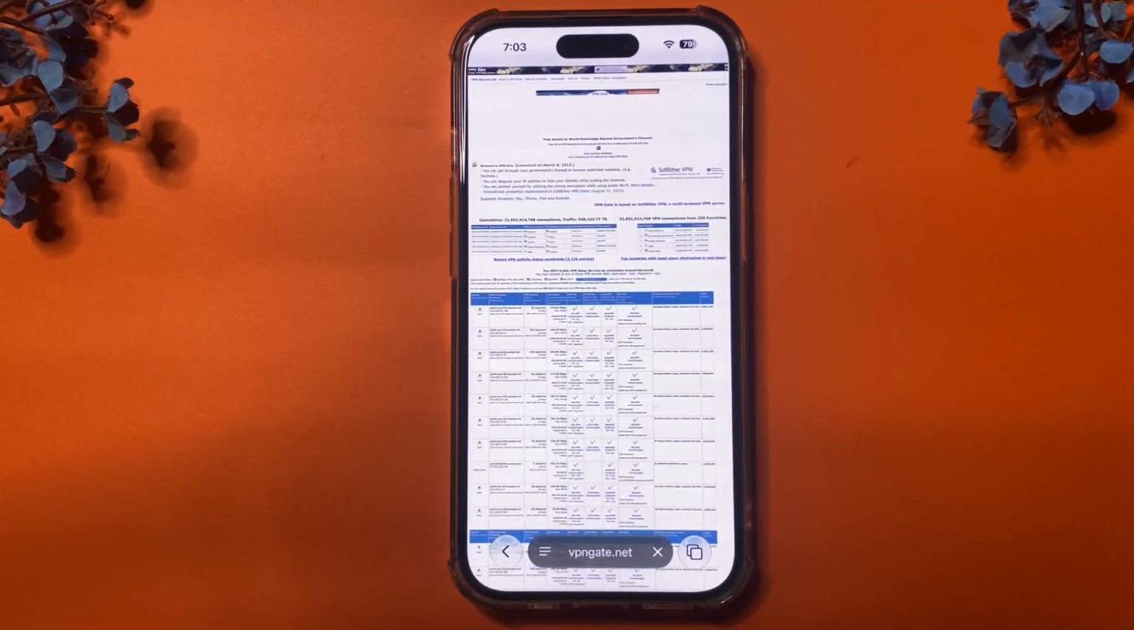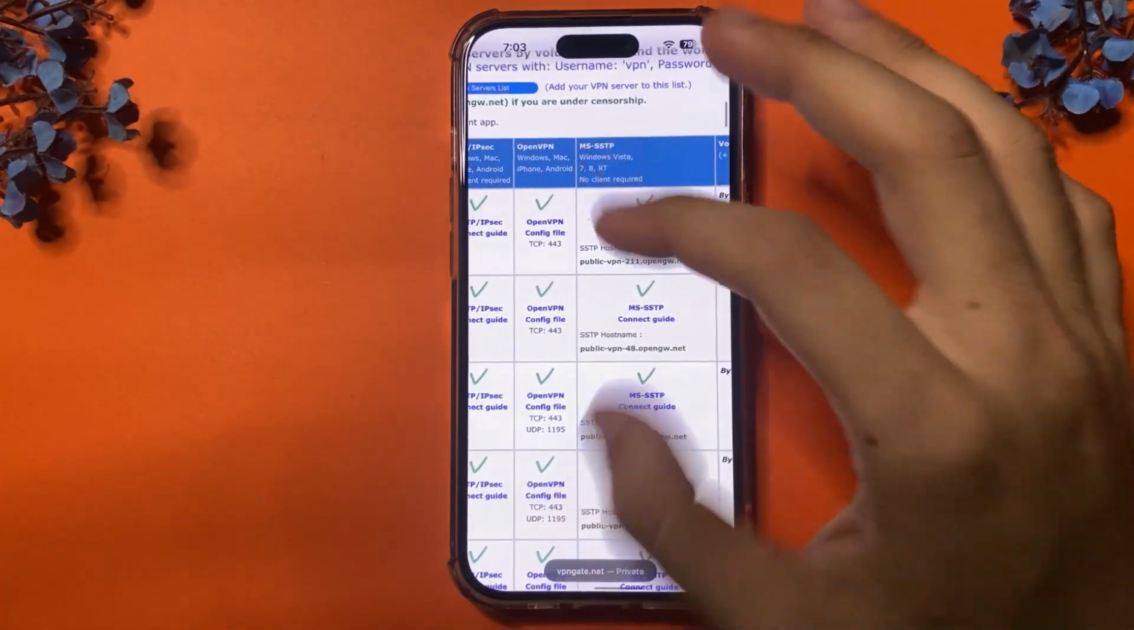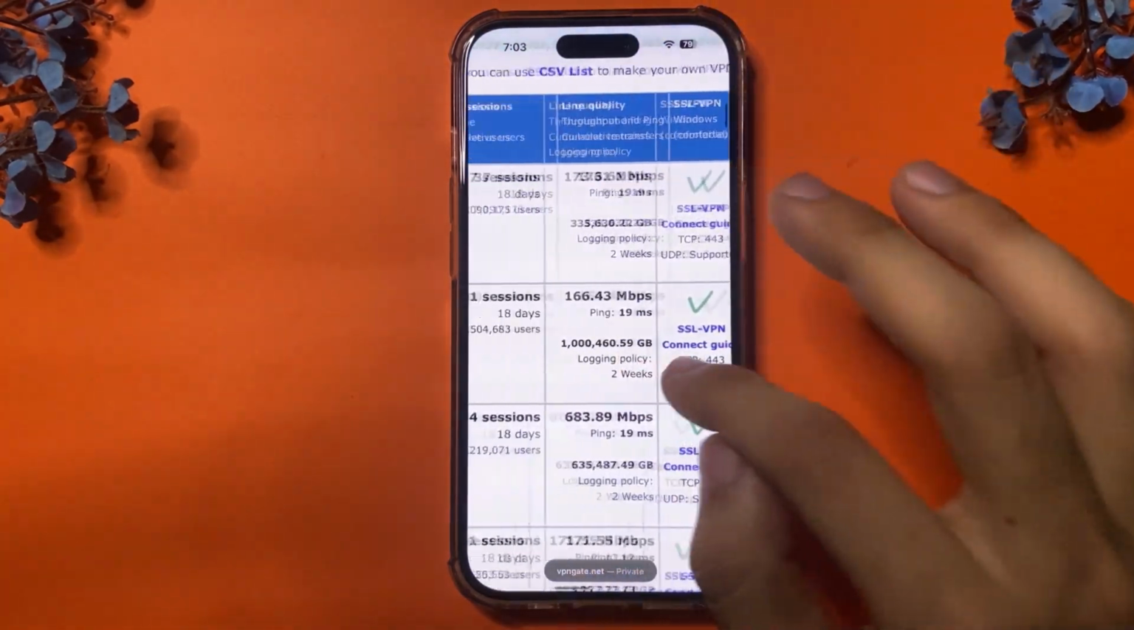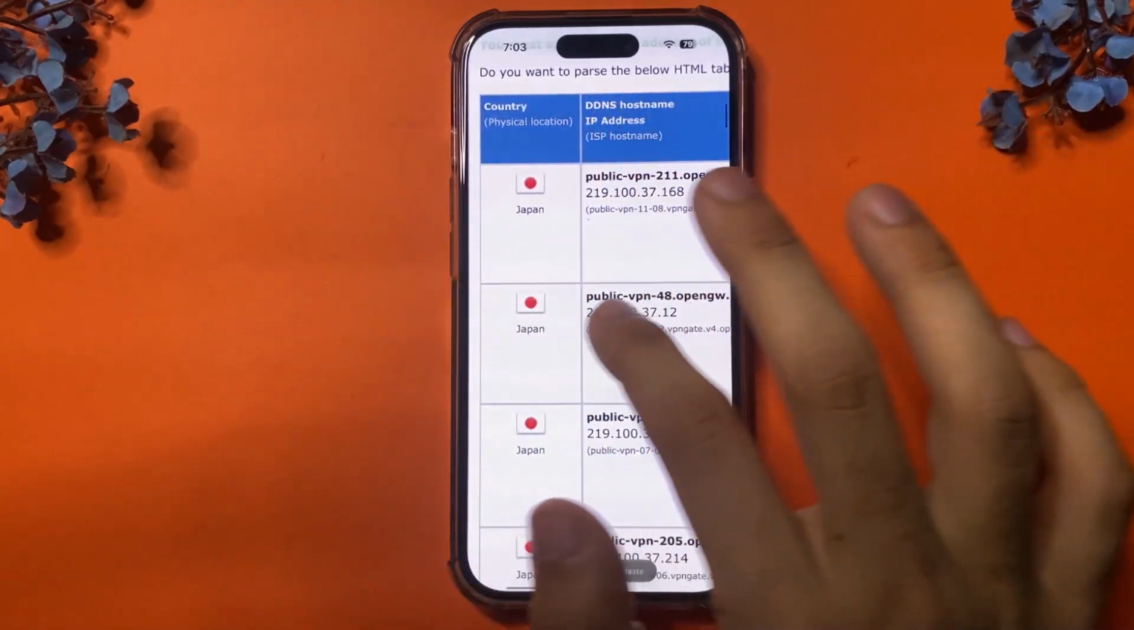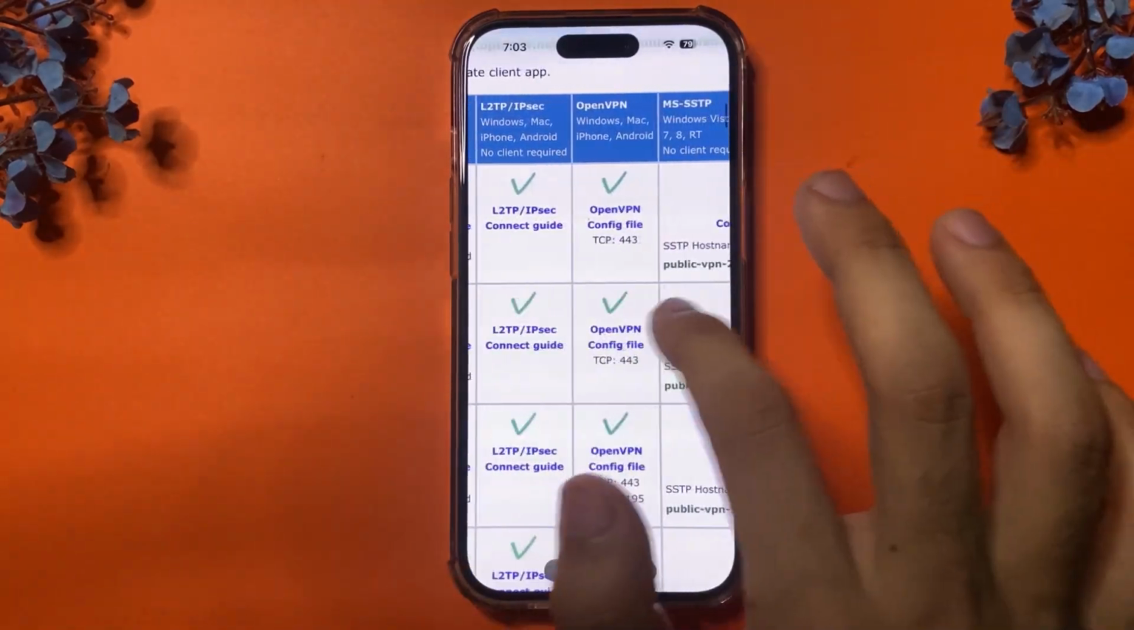Then pinch in with 2 fingers to zoom the page. Select the country you want to add. Make sure to choose a server with a stable connection and good speed for the best experience.